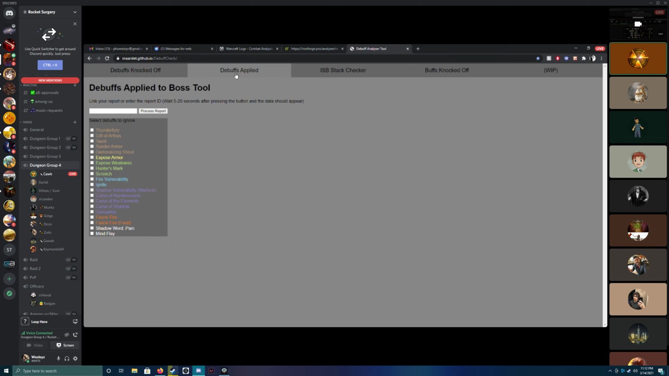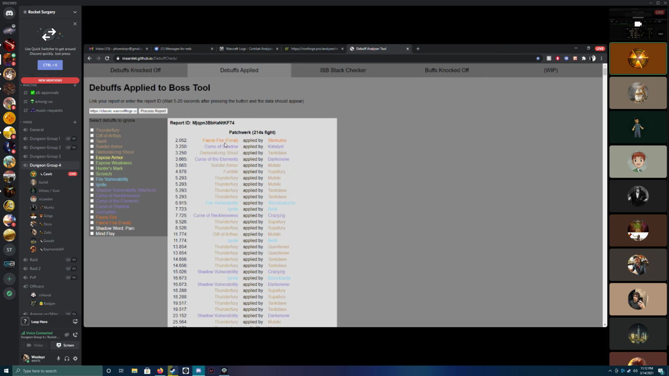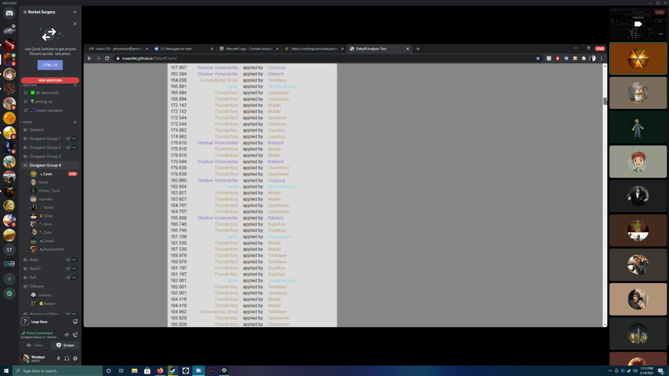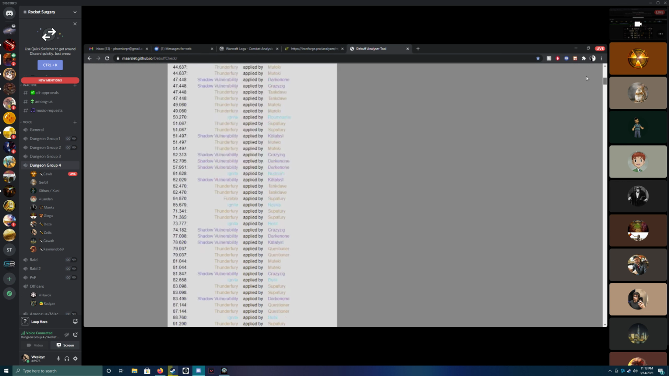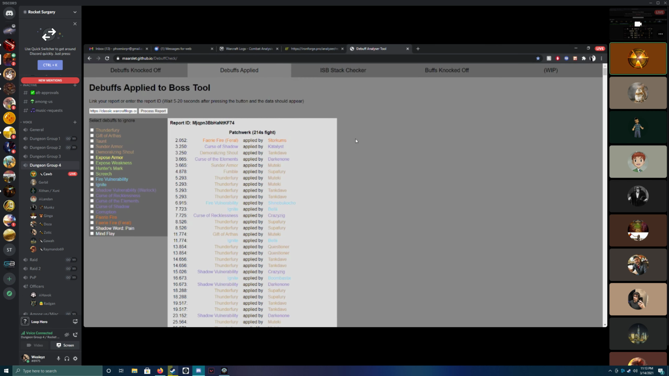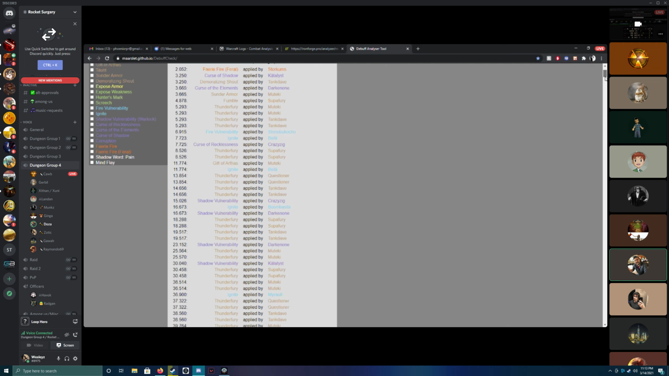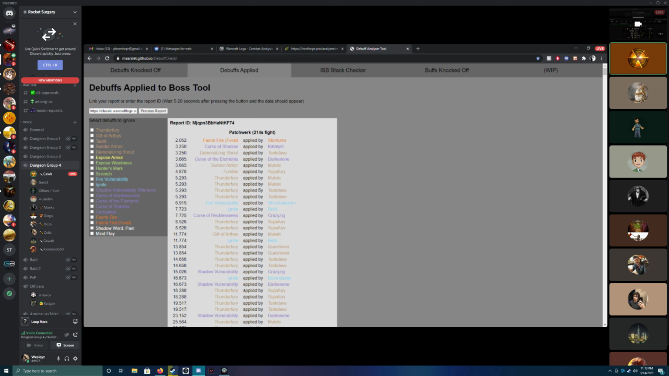You can look at the debuffs that are being applied here, paste the same report, and you can see what's being applied. This is just a running list of the entire dungeon, every boss, the whole raid night. So to me, it's not super useful. I don't really utilize this very much. Is that just bosses or is that trash too? It's just bosses. Okay. Yeah, this is all just bosses. I don't really spend much time on this.